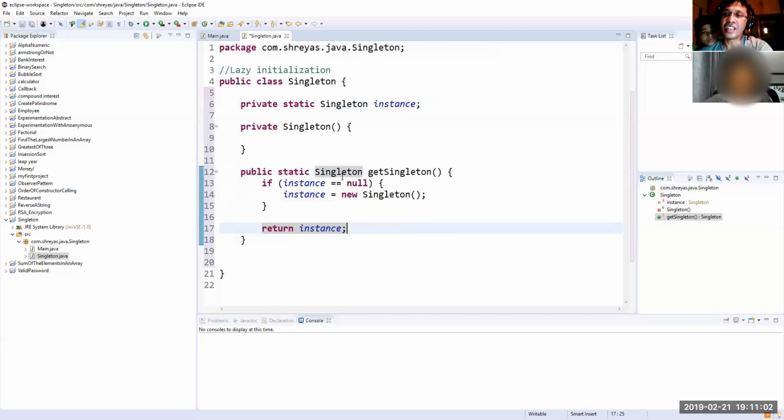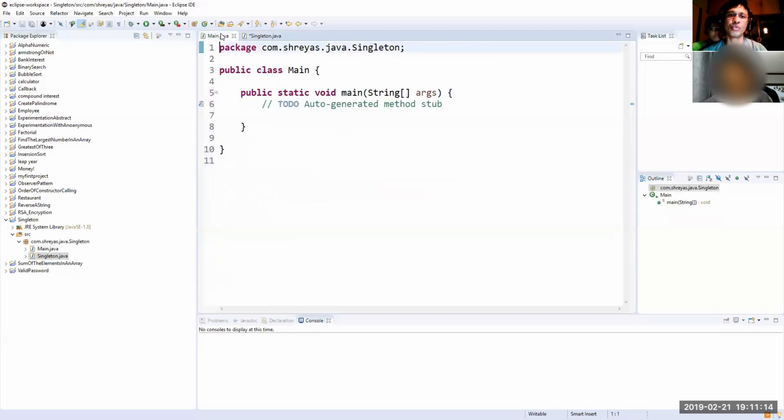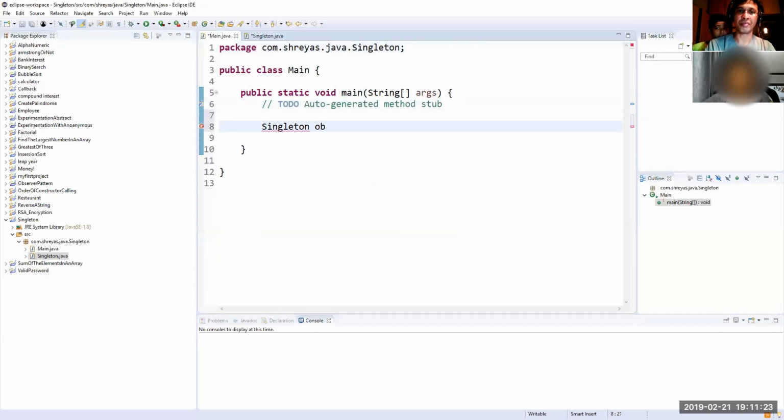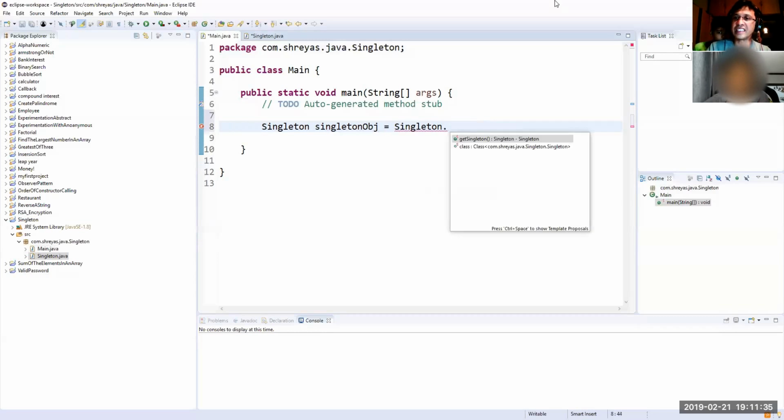So now only one instance is created, but you can call it again and again. I will show you how we'll do it. Here we'll write singleton object is equal to Singleton dot, because getSingleton is a static function.